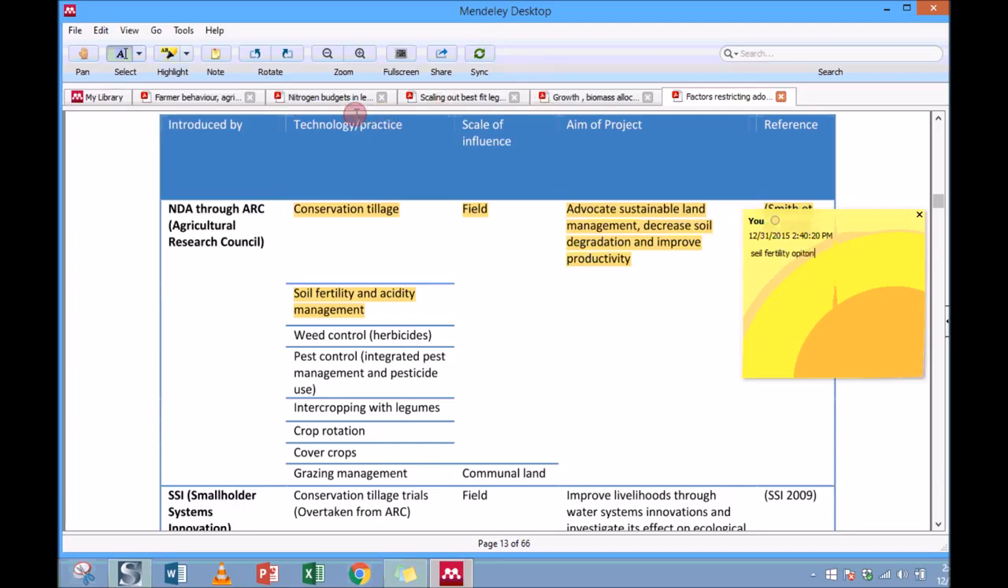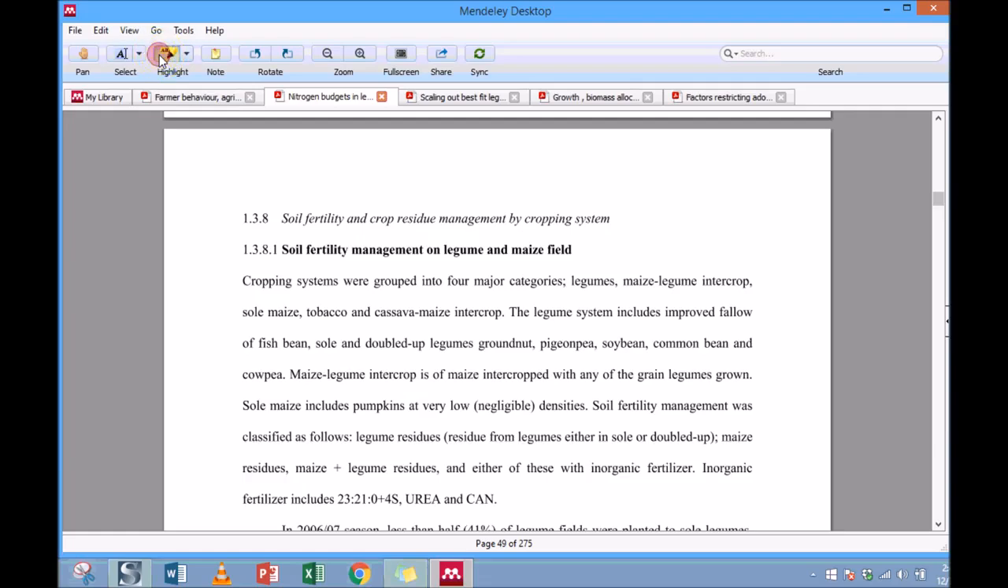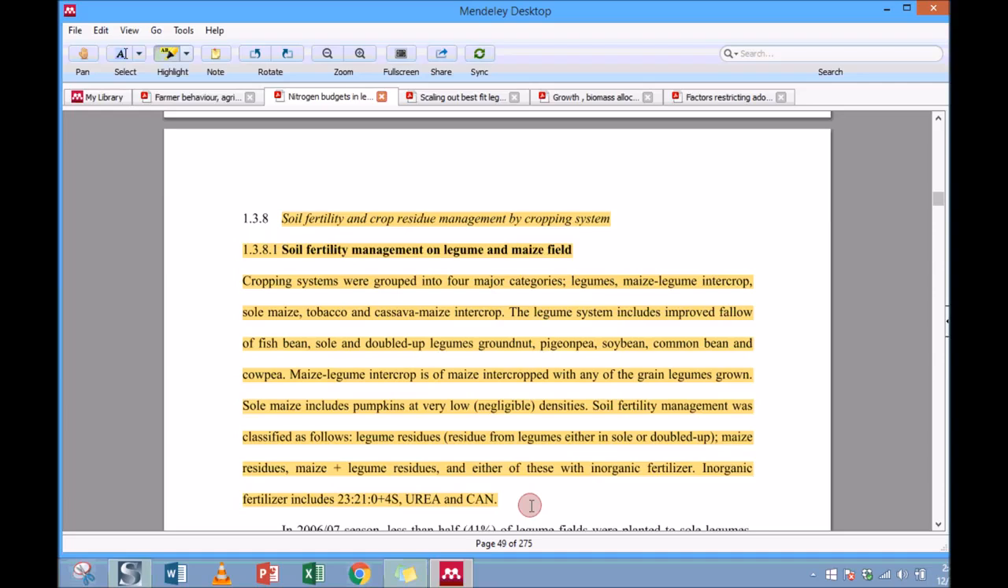Sometimes you don't even really need to make a note, but you want just to highlight that part. Then you have to click on the highlight and just drag on your text, and then it highlights.